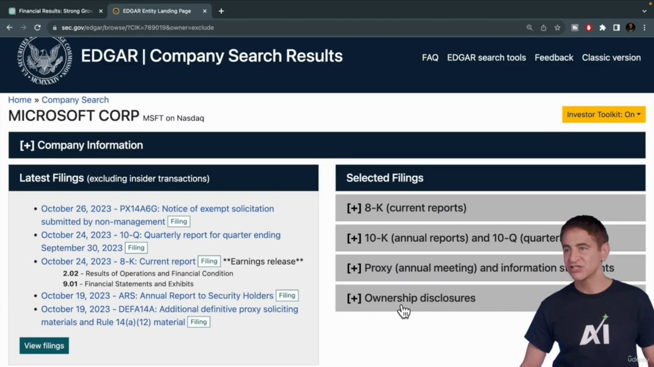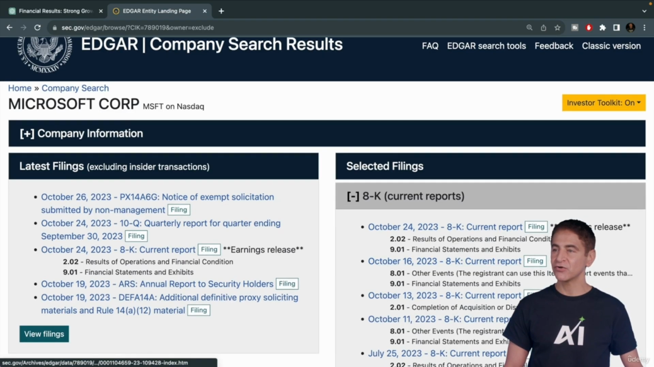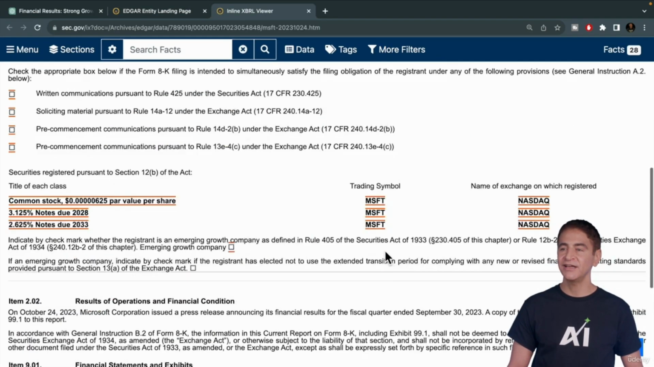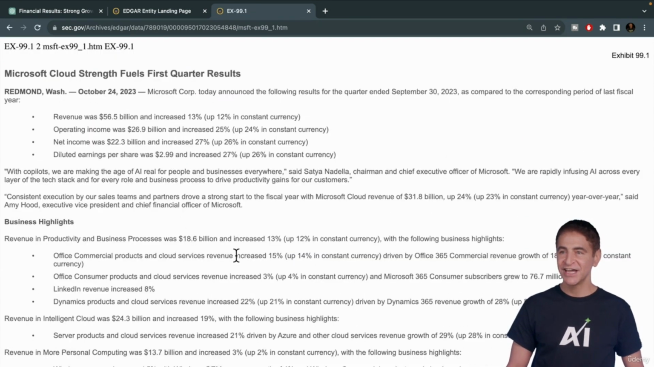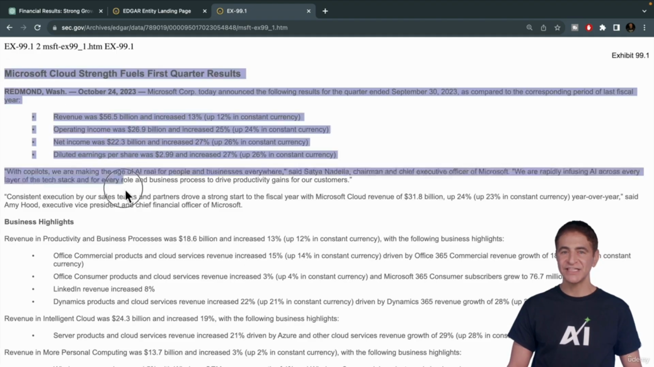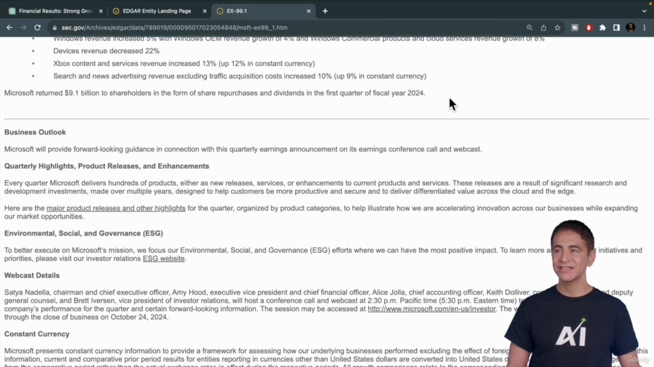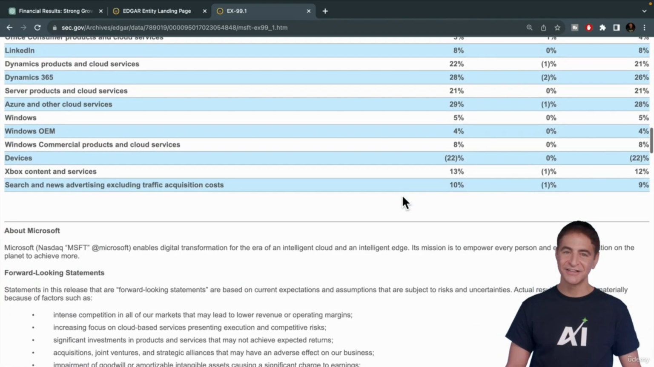Okay, I digress. Let's go here to 8K, and I'm going to get their most recent earnings report. Here we go, right here. Let me click here to open up the press release. And this is the press release of their earnings report. I am going to copy a bunch of this information right here. And we know if we scroll down, there are financial statements as well.